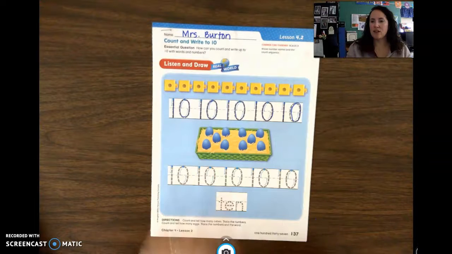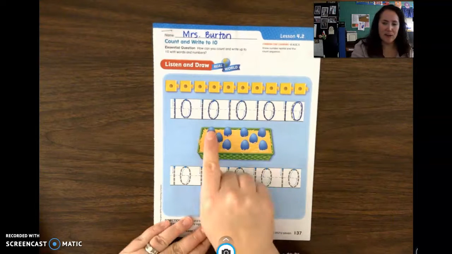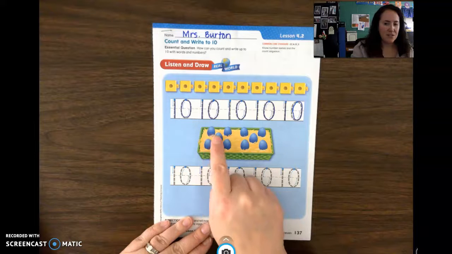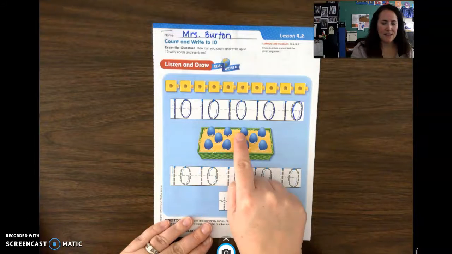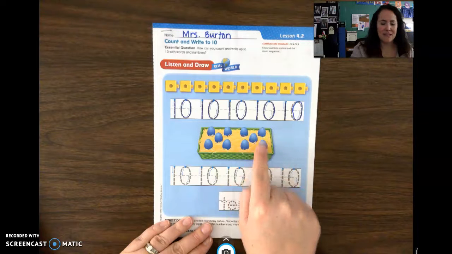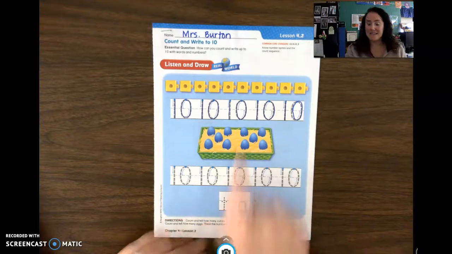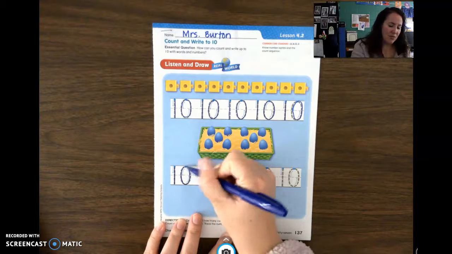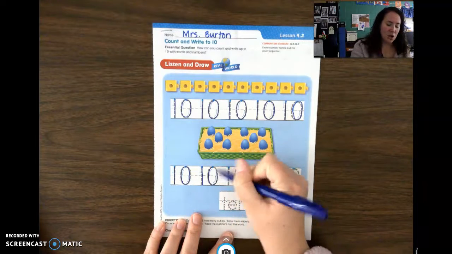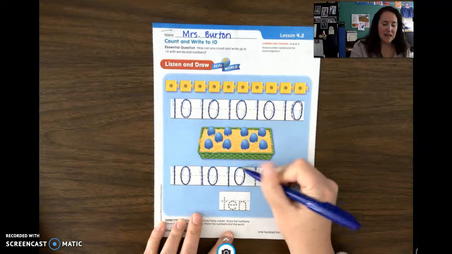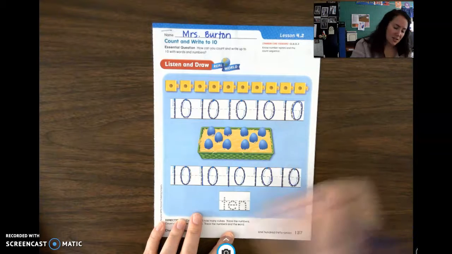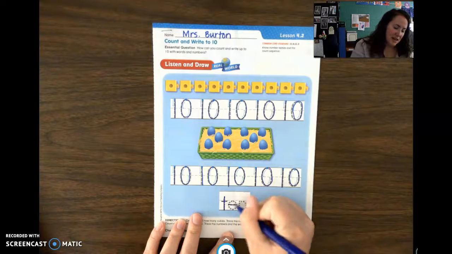let's come down and put our finger on these blue eggs and count those together. Everybody got your finger on the first one? Let's touch and count. 1, 2, 3, 4, 5, 6, 7, 8, 9, 10. 10 blue eggs. We're going to trace another row of 10, 1 and 0. And then we're going to trace the word 10. 10 is spelled T-E-N. Let's trace that number word. T-E-N.